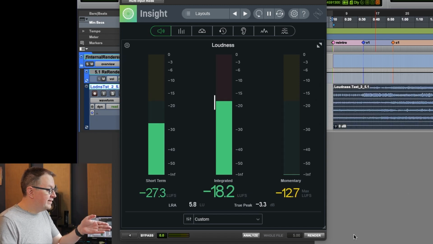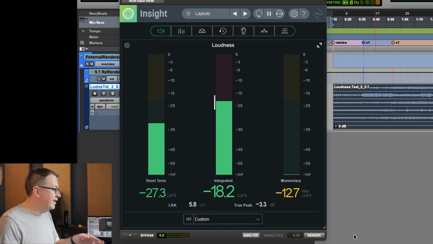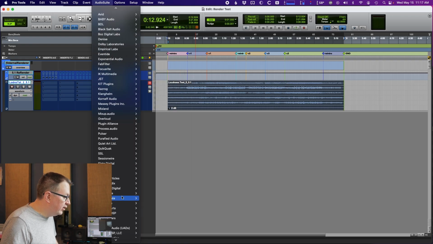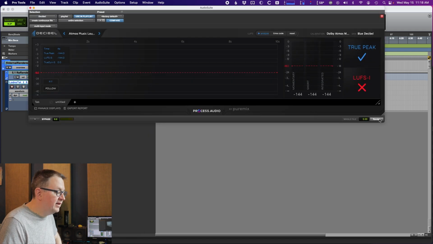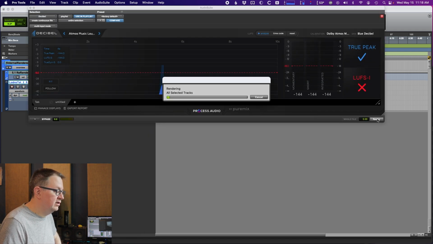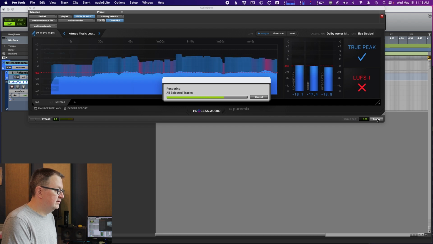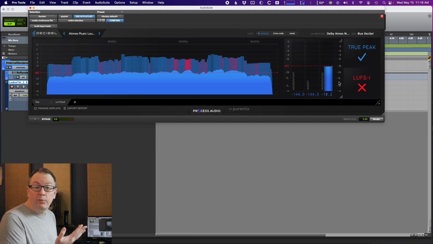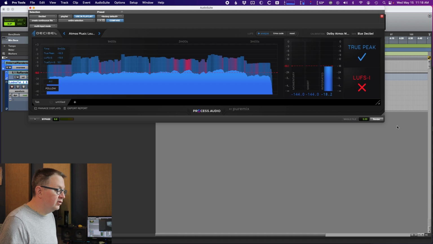Okay, -18.2, -3.3. This is a good sign for the Insight meter to be used for doing this. Next up, let's try Decibel from Process Audio. Find that. All right, let's check Decibel. All right, -18.2 and the true peak, which is set as a max -1, were within spec on the true peak. So Decibel worked. That's cool.